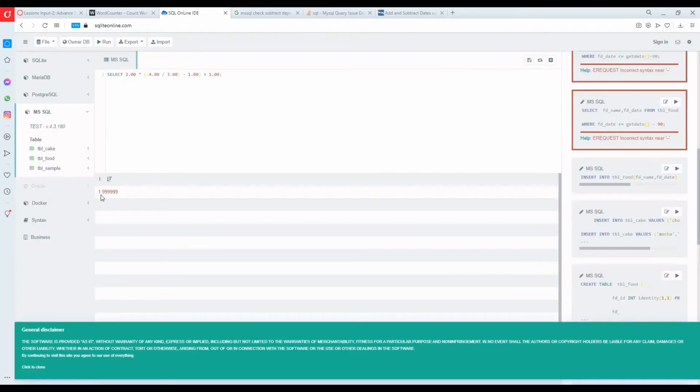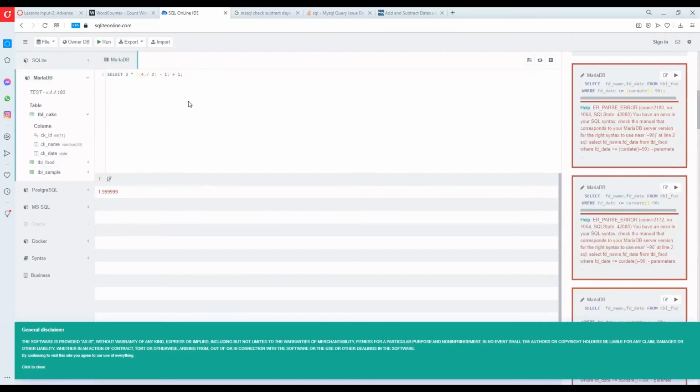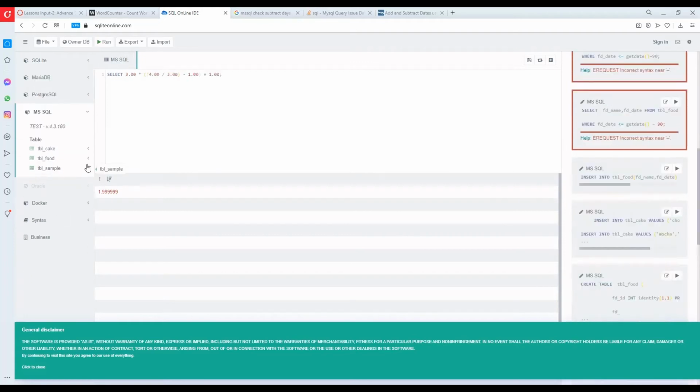Okay. Becomes 1.99999, which is actually the correct answer. So if we use this particular data type and then compare it to MariaDB, which outputs an answer of 2, you can now say that MS SQL is actually the better answer. So it really depends on how you code your answer.